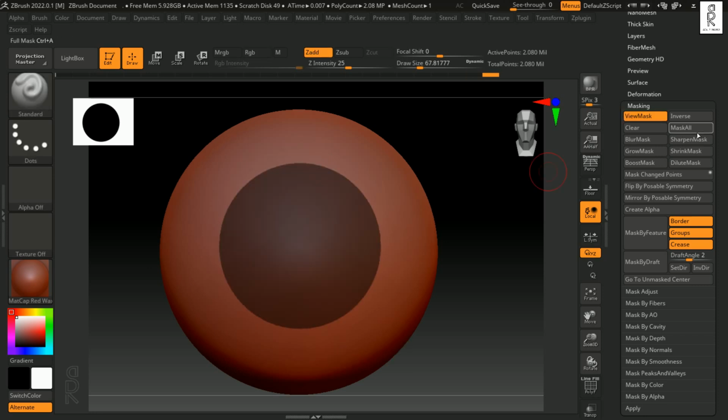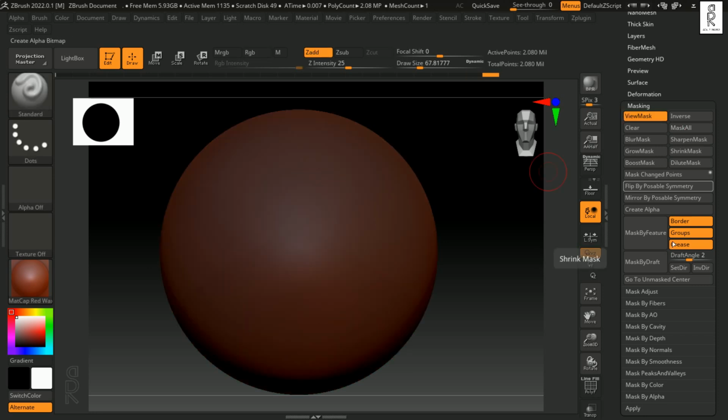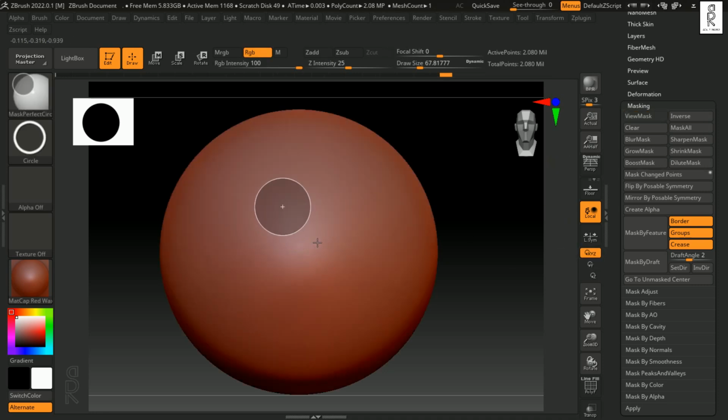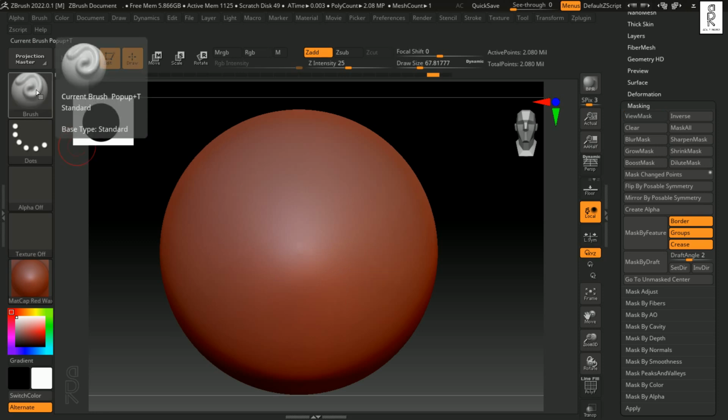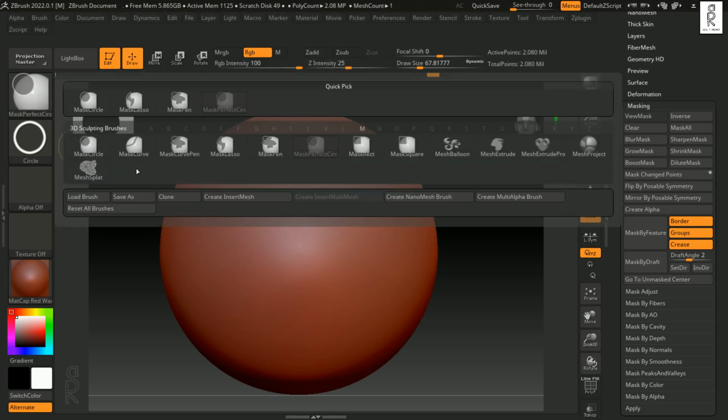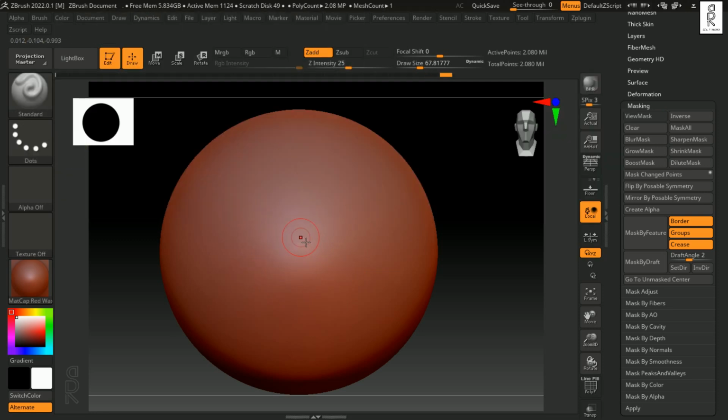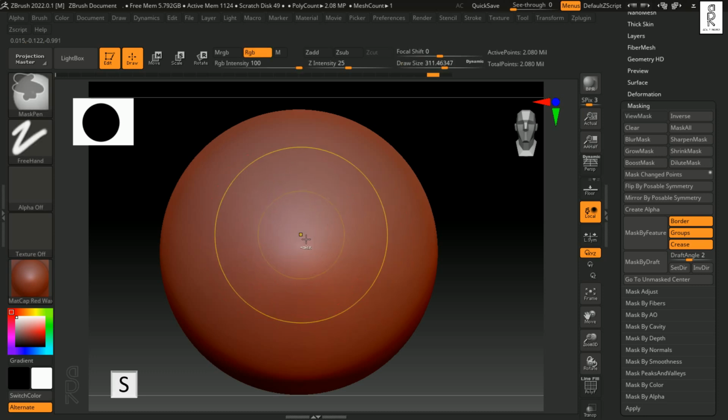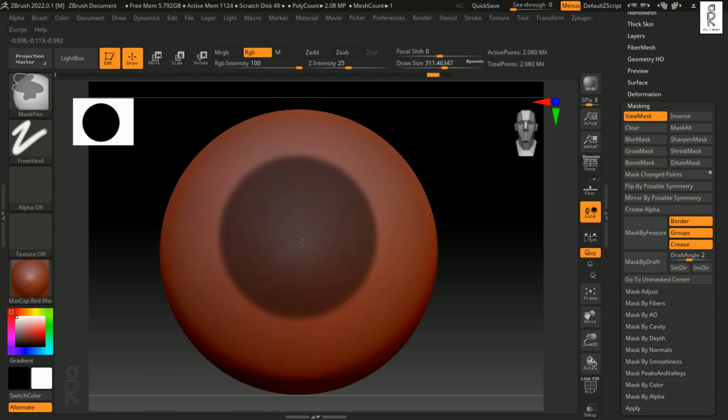Next, we have the Mask All option. This allows you to apply a mask to the entire surface of your model. This is particularly useful when you want to protect the entire model from unintended modifications. Now I will switch to the Mask Pen brush. Increase the brush size by holding the S key and adjusting the slider, and then create a mask like this.